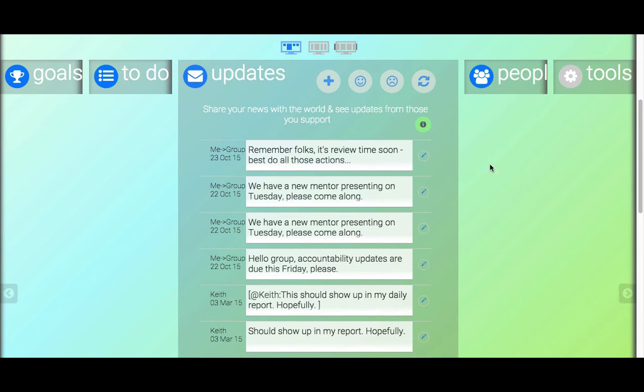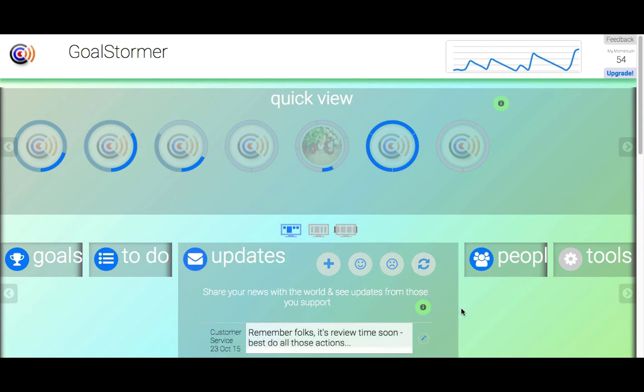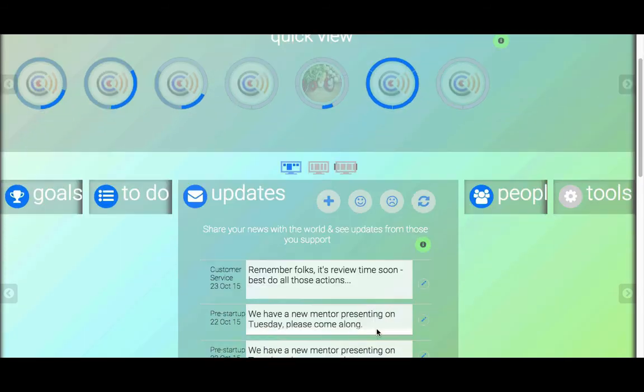So if I look at that as a group member, you can see as a GoalStormer user that when the new message comes in, the envelope icon here lights up to show me I've got a new update. I click on that, and there we go. That's the message for me as a member of the group telling me that it's review time soon.